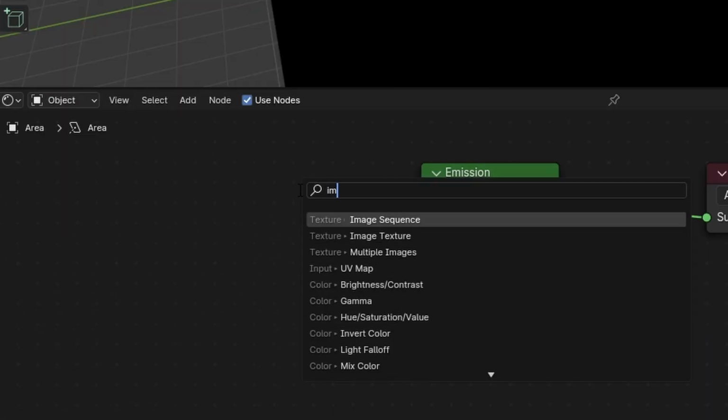Yeah! So what do we do with this? In Blender, use nodes for your lights. Add an image sequence and fix the rest. We now have our moving light. Awesome, so let's make a movie.